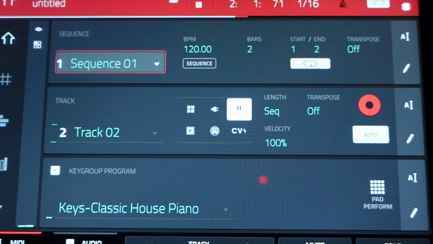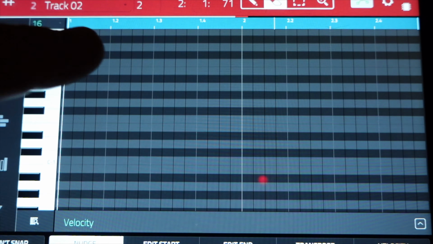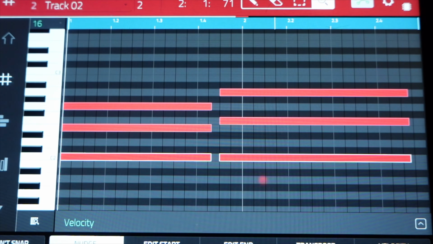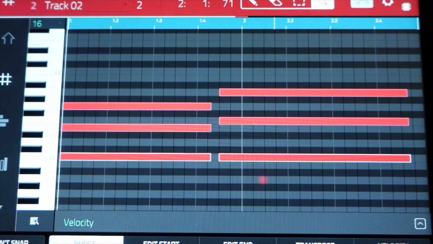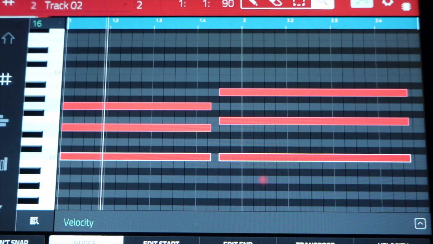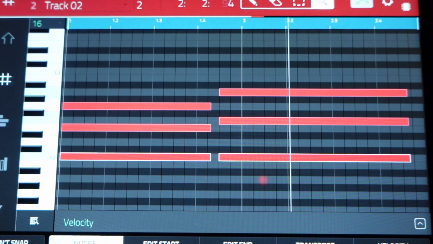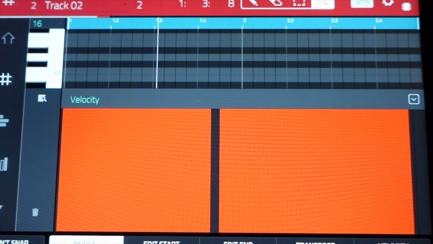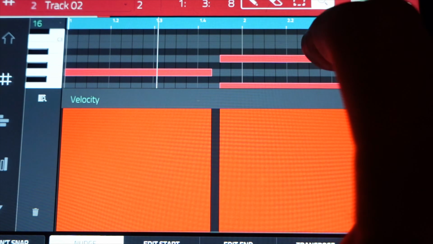Also, Humanize works great with melodic elements as well. So here on track 2, I have a piano that is playing some basic chords. You can see they're all at full velocity. They're all 100% on the grid. Very stale, very robotic. Let's expand this so we can see the velocity of everything that's going on.